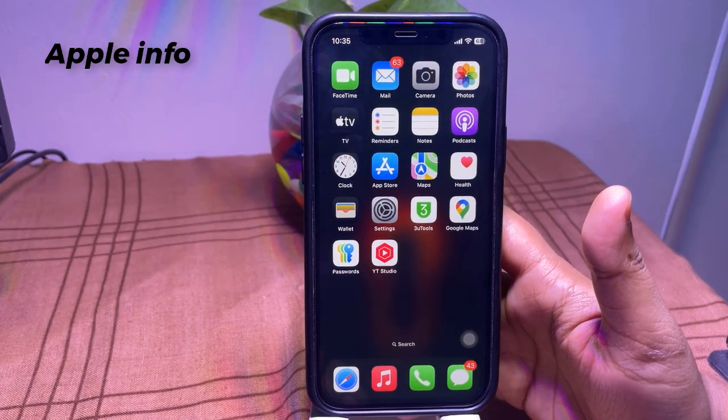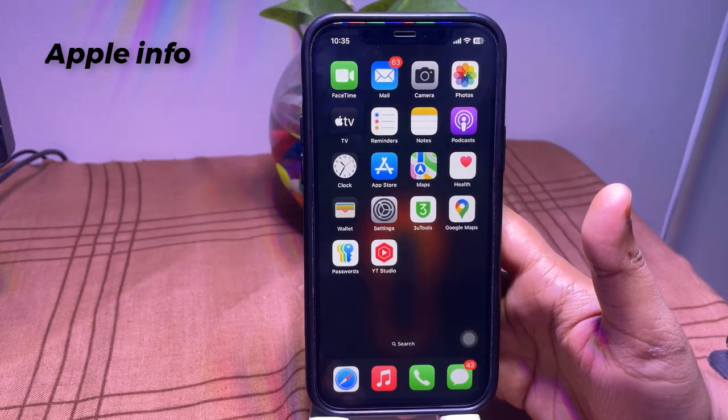Finally, when the update is complete, you have to power off your iPhone for some time. Then turn on the phone and use it.